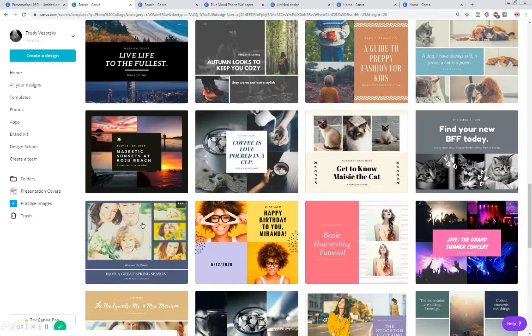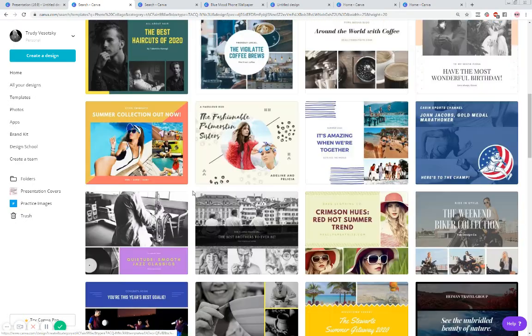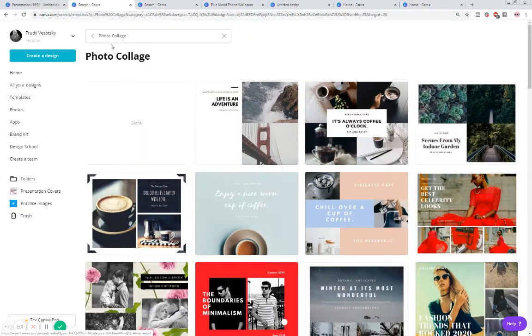But I want to show you a few different ways, and that's a really simple one. You just go into photo collage and follow the instructions that I'm going to show you shortly about how to move images around, and you'll be able to do it in photo collage. So let's have a look at another way that we can do it.